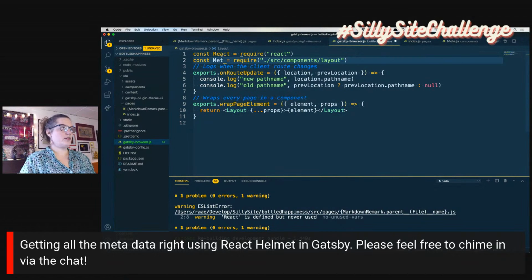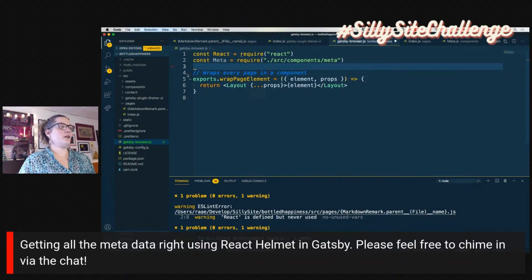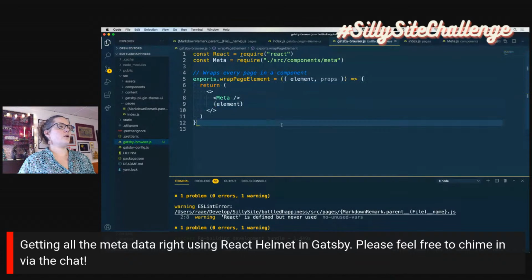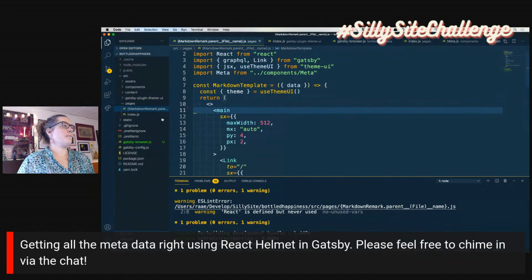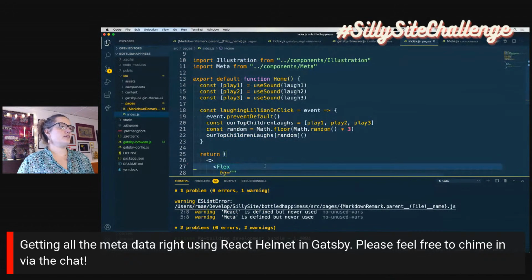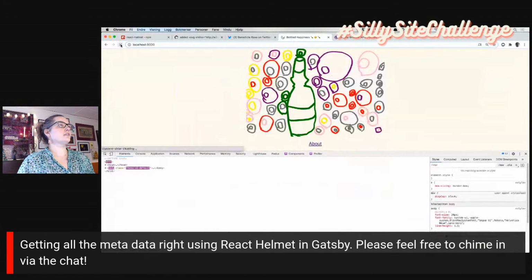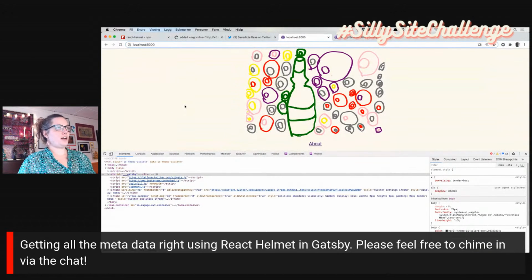So we don't want the layout component. We want our meta component. We don't want to do anything on root update, but we want to wrap every page in the component. We don't really want to wrap it. What we want to do is we'll use a fragment. And then we'll add the meta. So this then should happen, wrap every page, and it'll add the meta on top. So if we remove our meta from both places, let's see if we still can see them in our browser. We cannot.